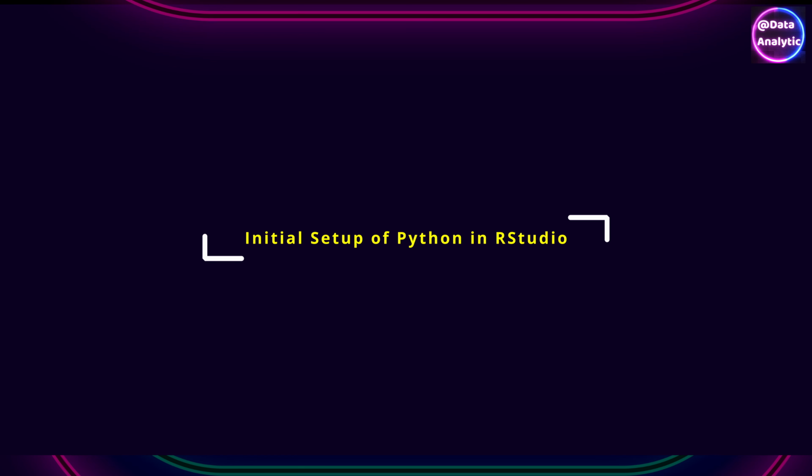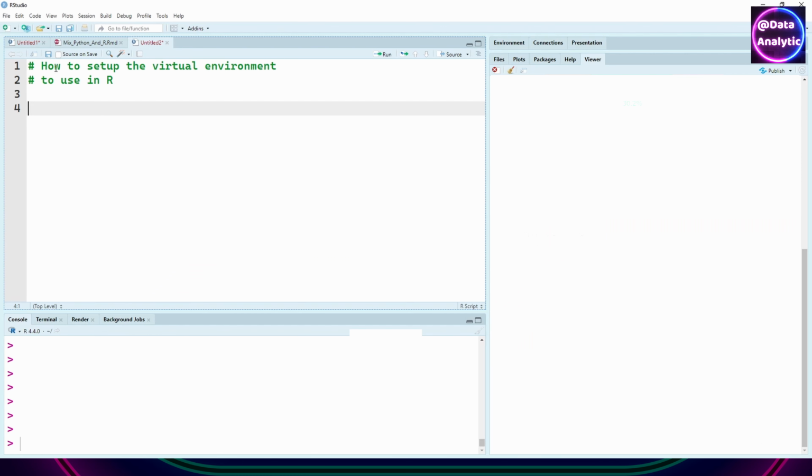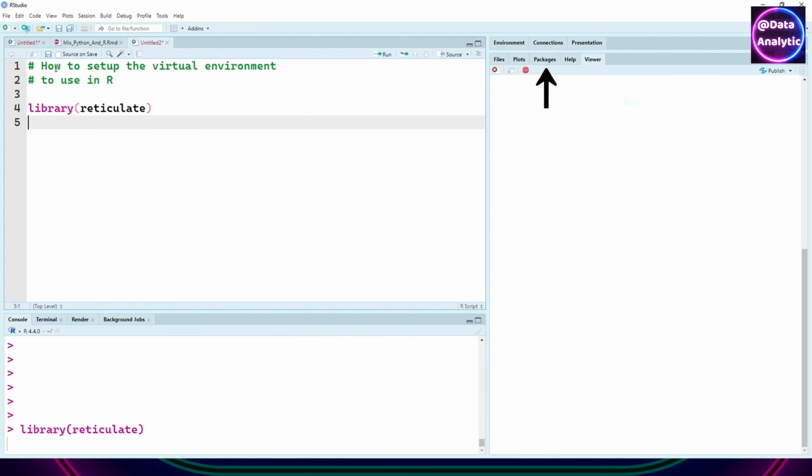This is going to be an exciting video, and in this video we will mix Python and R together in a simple R Markdown. So let's get started. Open an R script, and in the script we need to install the reticulate library either via the packages, or you can give the install.packages command. Then load the library.